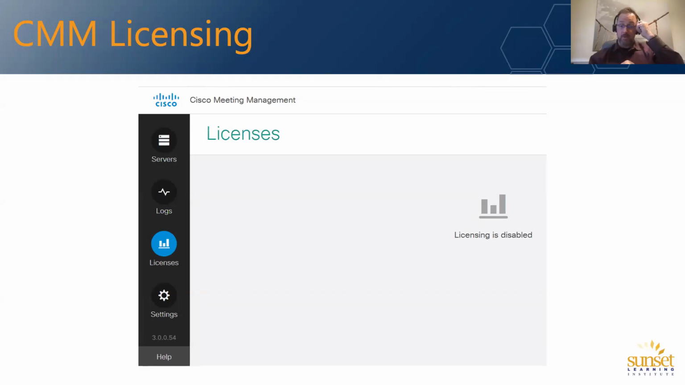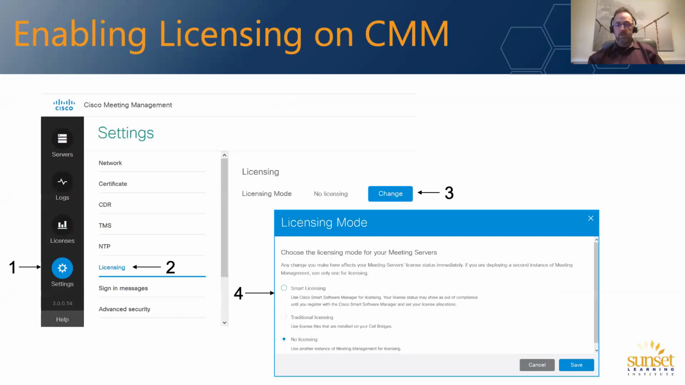In order to enable licensing from CMM, you have to use the settings menu. So you just select settings from the menu in the left column, then select licensing from the submenu, then click the change button. And in the middle of that page, you'll see a pop-up window that allows you to choose the licensing mode that you want to use.